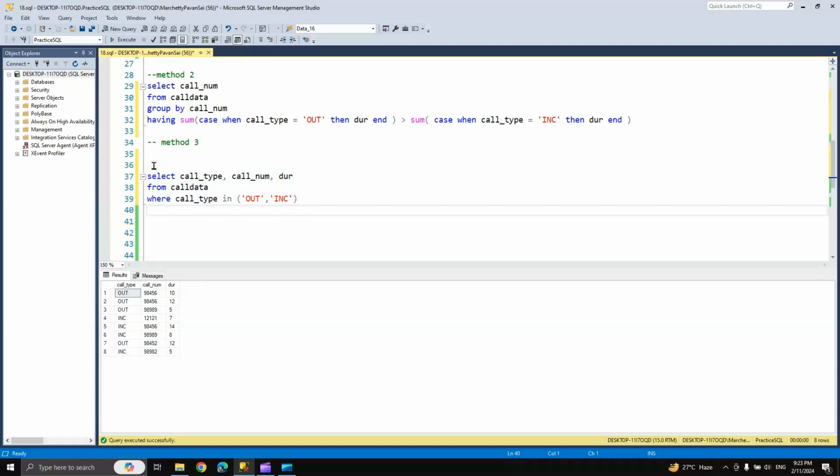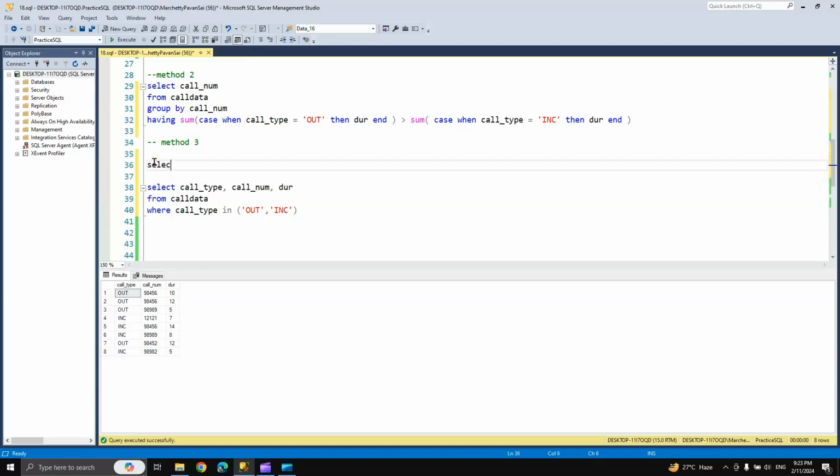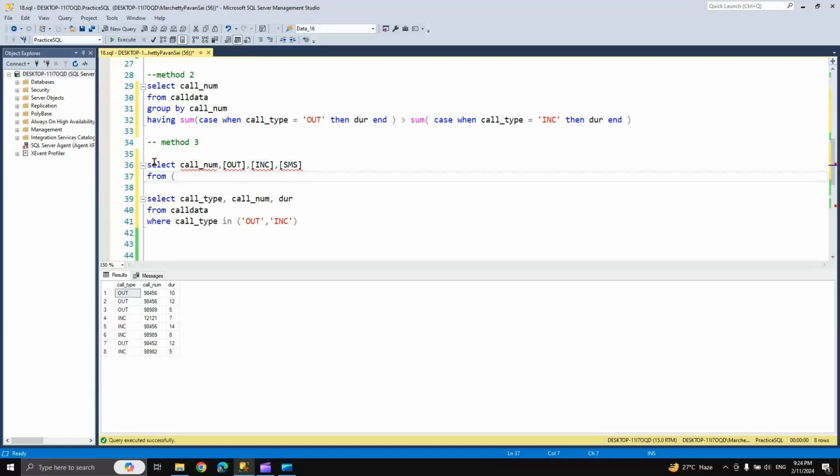Okay, in this table, what I'll do is include this within another query where I'll write select call_num, comma, and I'll give three different columns related to outgoing, incoming, and SMS. I'll name them out, incoming, and SMS. These are the three columns which I want from the inner query, and I could rename it as SRC or source, you could say. But here you'll be able to understand why I'm doing this in a while.